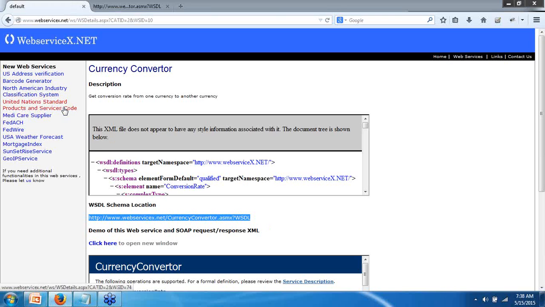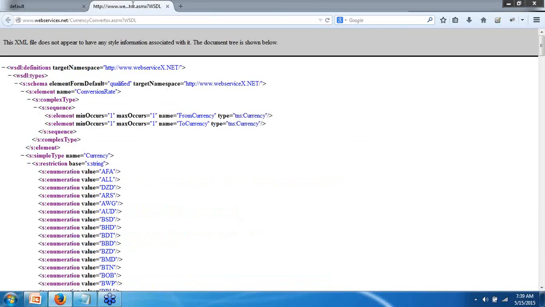If we go to this website, you can find a lot of web services available here. A lot of WSDL documents are available here. We don't need to worry much about where it is located or how it is. We just need to know this WSDL, and we can traverse through this WSDL document, and you can see a lot of information here. It's a simple document.